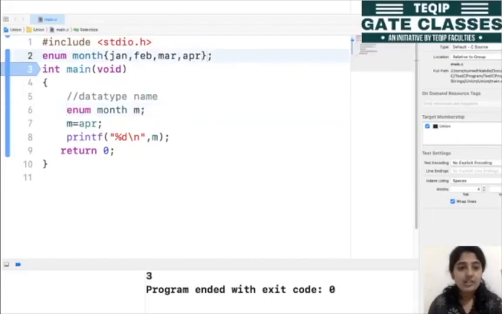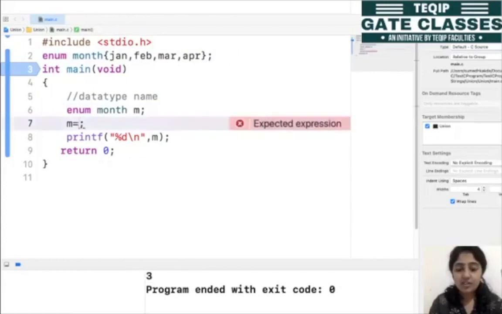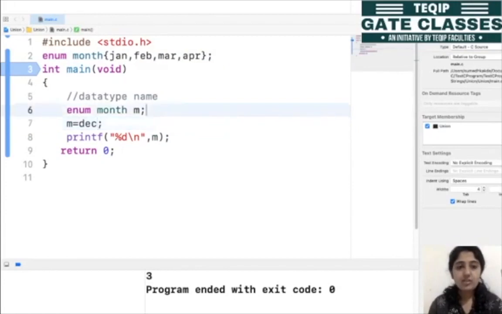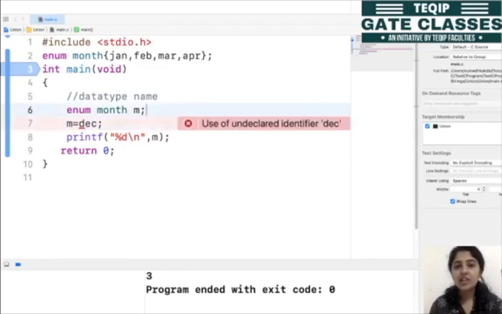Okay, so let's say that we want to assign some values to this enum variable जो कि इस enum names में present नहीं है. So let's say यहाँ पे मैं assign करने वाली हूँ December. Okay, so see यहाँ पे क्या आ गया? रेड लाइन आ गया कि this is the undeclared identifier DEC, ठीक है? So जो भी enum variables होंगे, that variables only hold the value which is mentioned inside this curly bracket, ठीक है?